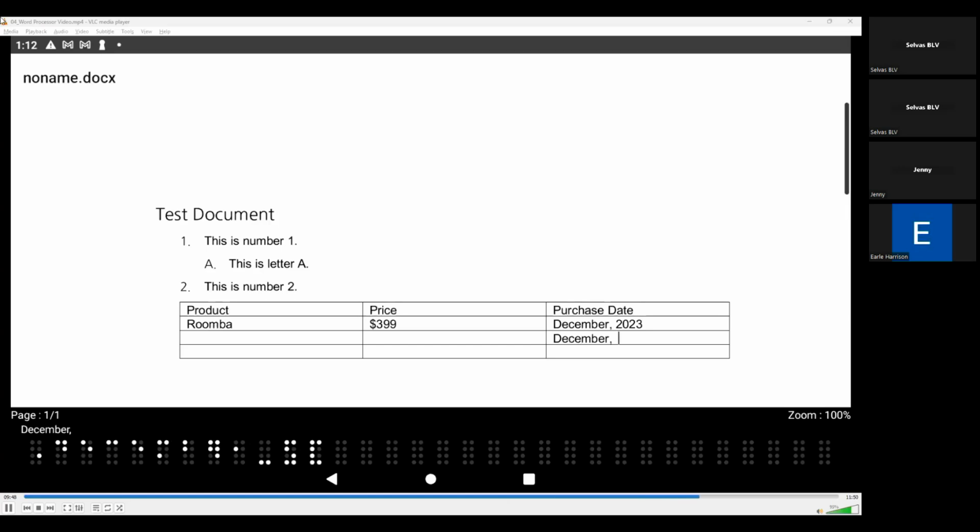December, comma. And I'm going to do Control-Alt-3 to move left a column. Column 2, row 3, blank. And now I'm in the price column. So this time I will do 1100. And again, we'll do Control-Alt-3. Column 1, row 3, blank. And this one we'll call Smart Oven.